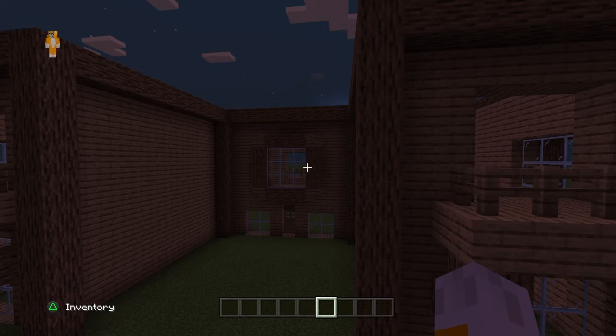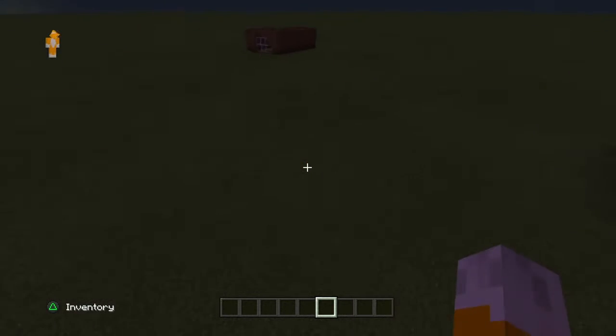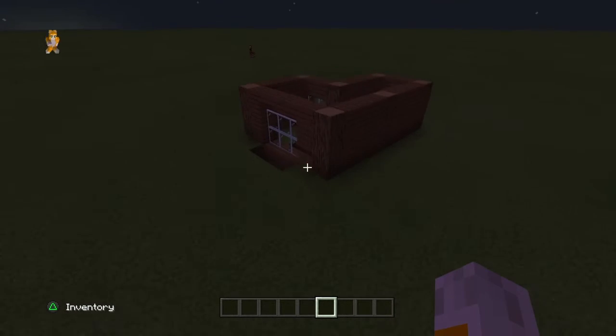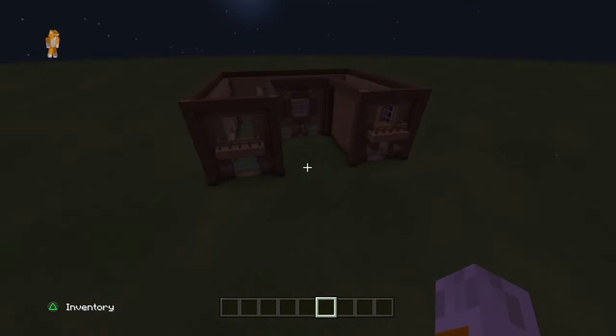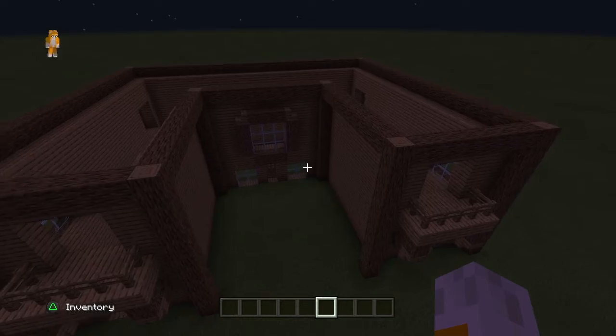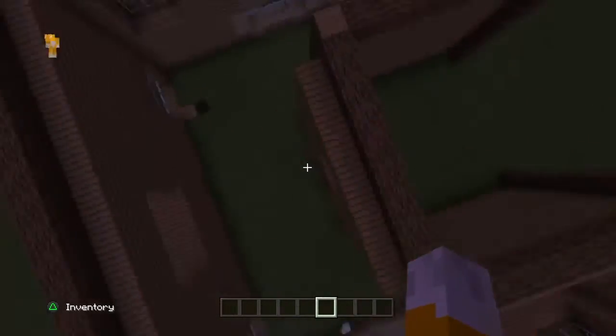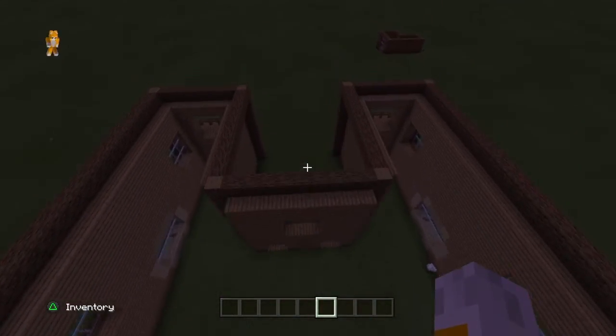So let's have a look at our small build, which I'm doing the demonstrations on. This is it now. And then let's look at our massive build. And this is very big for what I normally do.